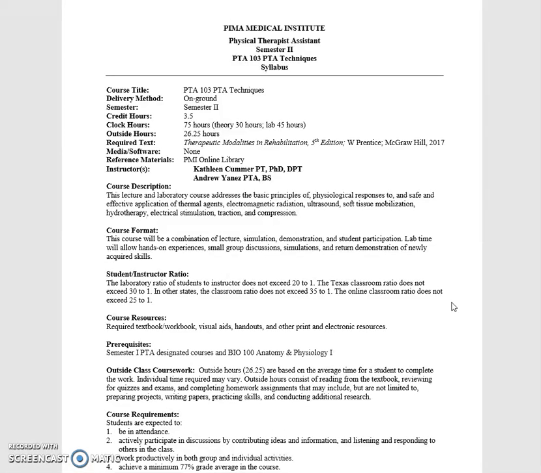I know that you have not received your textbook yet for this class, so don't worry about that until we have class, hopefully later on this week. I wanted to point out a couple of key components.